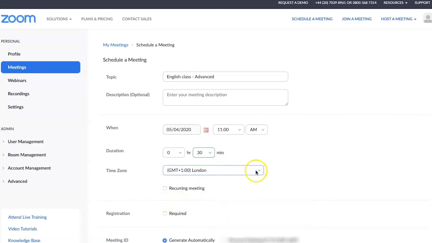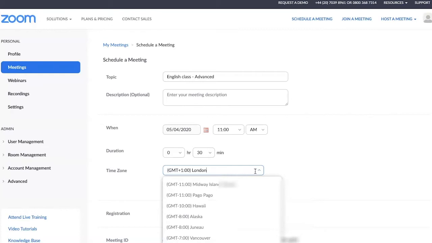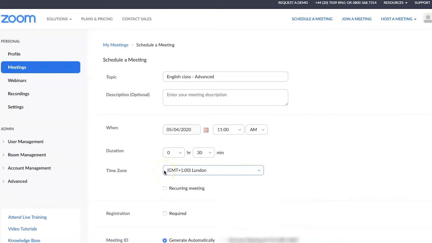Then the time zone. This is really important, and really good. You go by your time zone, where you're living, and what this automatically does for people that are sent the link is tell them the time zone. That's really important, especially if you're teaching international students. Is it recurring? Is registration required? You would use this if they need to email and you would have to manually admit them.